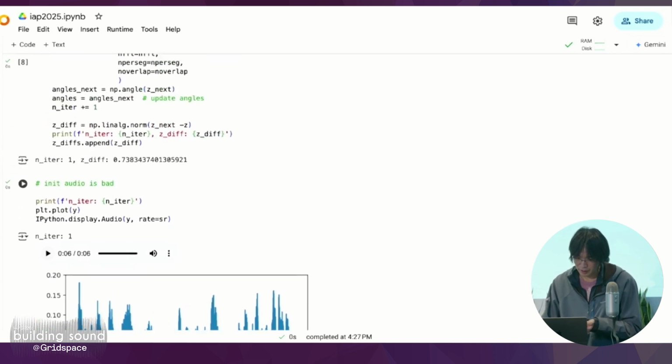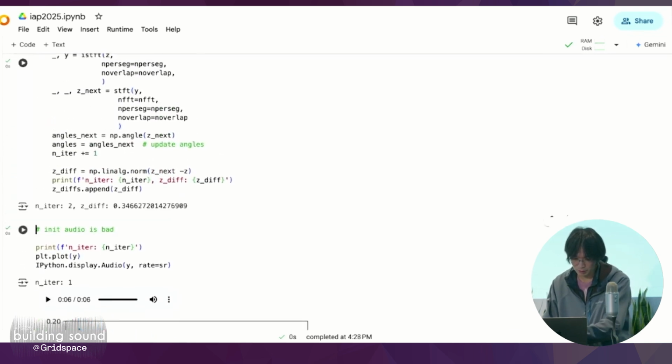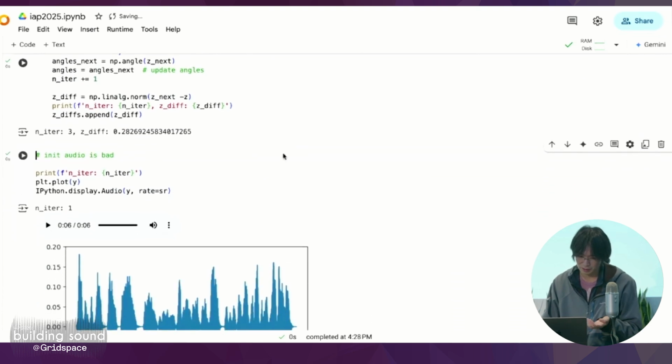But with more iterations, it would improve a bit. Like, give it 2 more iterations.